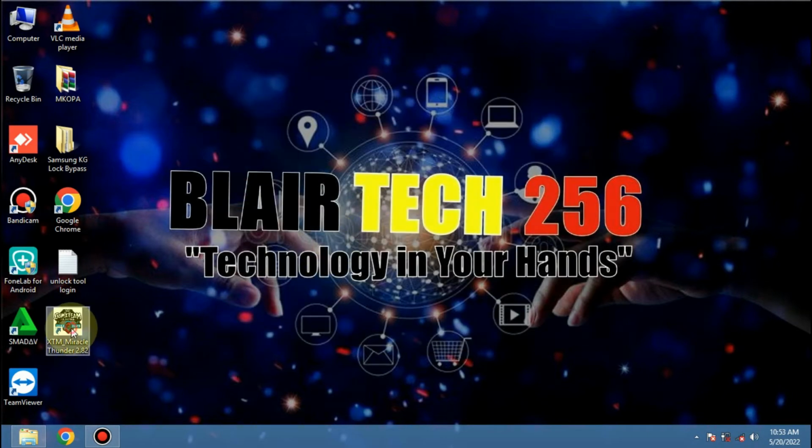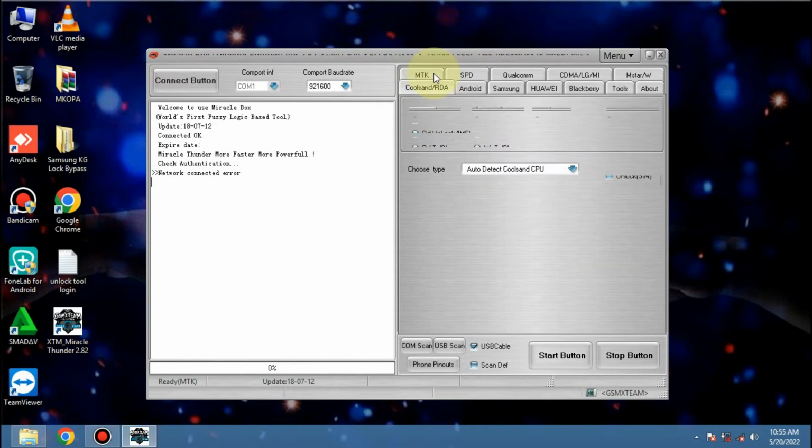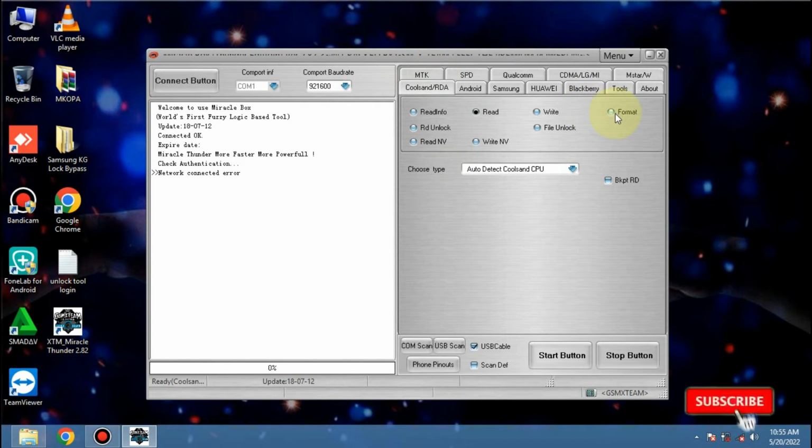Then go ahead and open your Miracle Box. Open it up and then wait for it to launch. Here it is. Now what we are going to do is to look for the Coolsand RDA. Here it is, Coolsand RDA. Click on that. Then we are going to format the phone to reset it. Click on format. Now click on start.